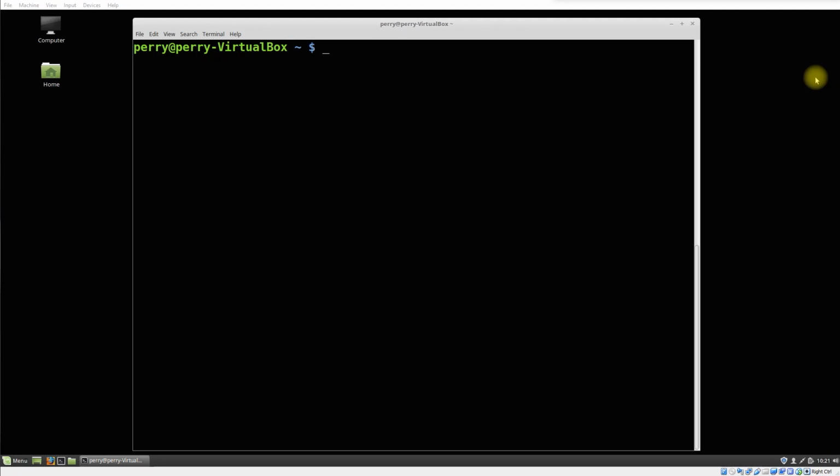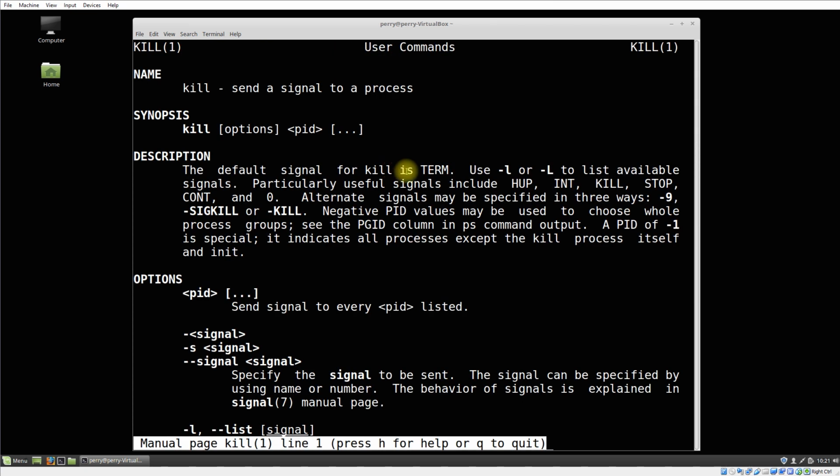Next, we'll take a look at the kill command, and let's look at the man page for it first. And you see that the purpose of the kill command is to send a signal to a process. That doesn't sound nearly as destructive as the word kill does, but for practical purposes, usually what this is used to do is to stop a running process so that it isn't running anymore.